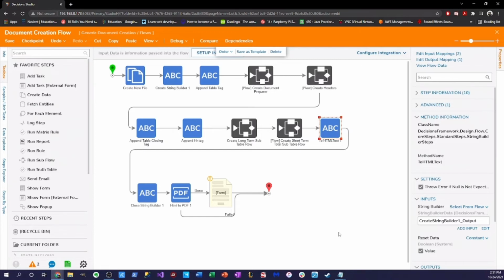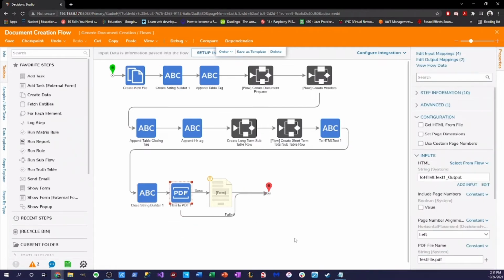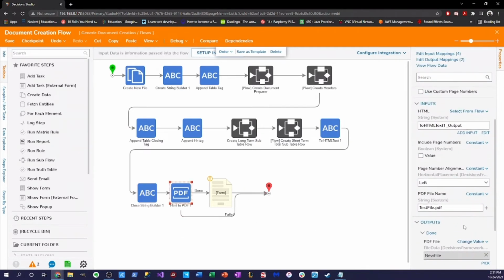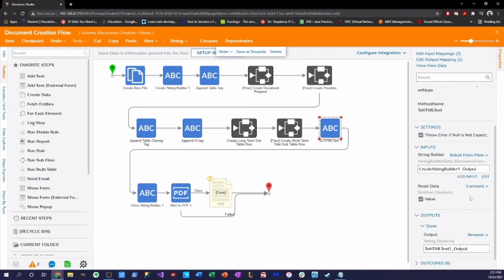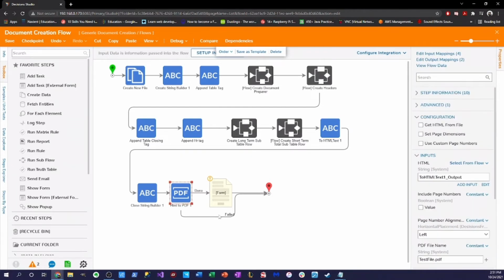And then finally, after I'm done with that string builder, I'm going to close it entirely because I don't need to use it. After I close it, the final step before I get to the in-session form is that I take this toHTML text, which is this whole output right here, and I select it from the flow from that input here.